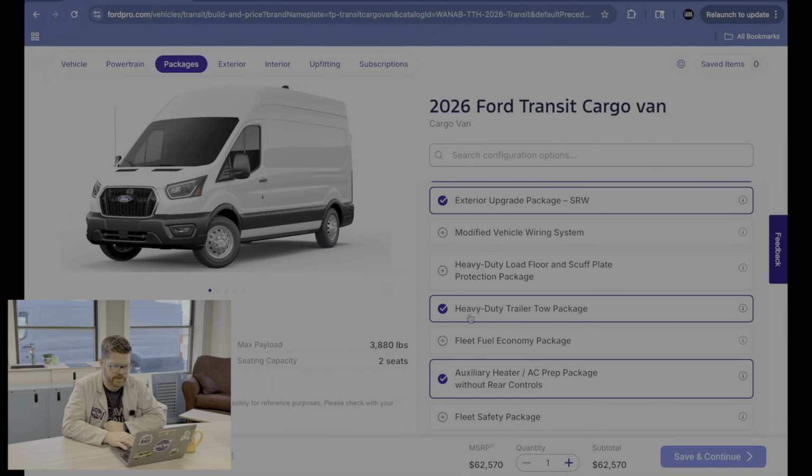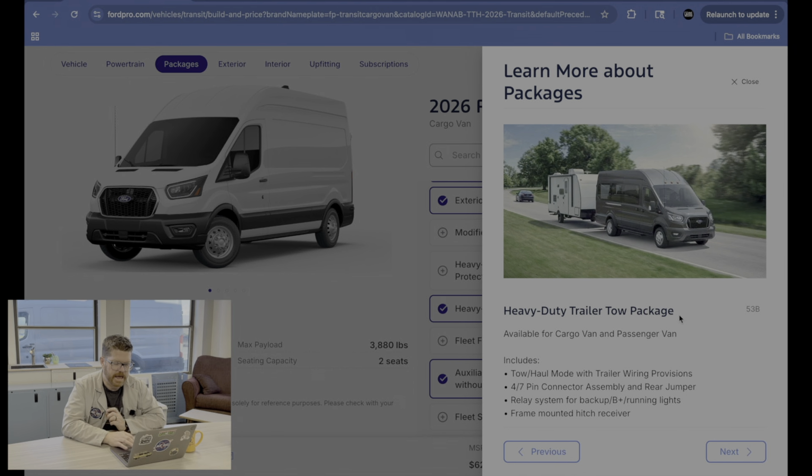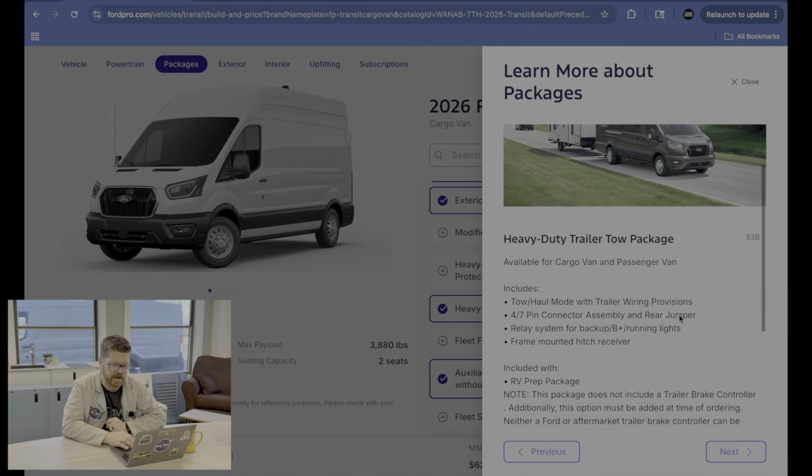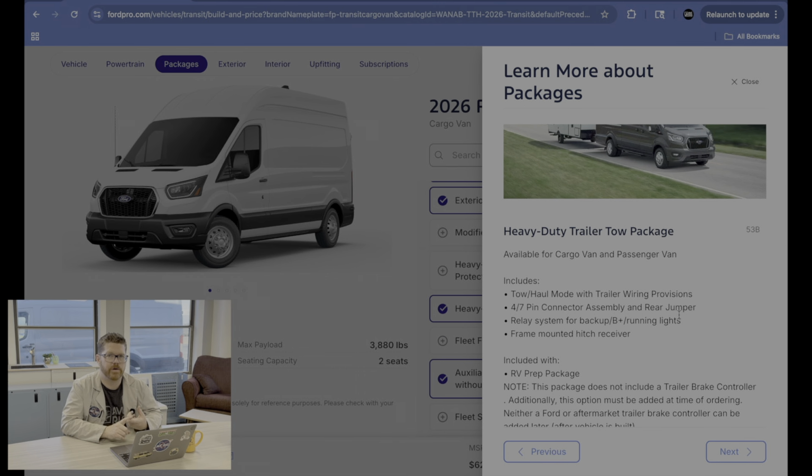Floor and scuff plate, heavy duty trailer tow package. I like selecting the tow package from Ford because I get a 2-inch receiver hitch already mounted on the van. It's wired and everything all the way to the back. These are things you can do aftermarket. It's probably going to cost you more aftermarket than it is to just go ahead and get this from the dealer.